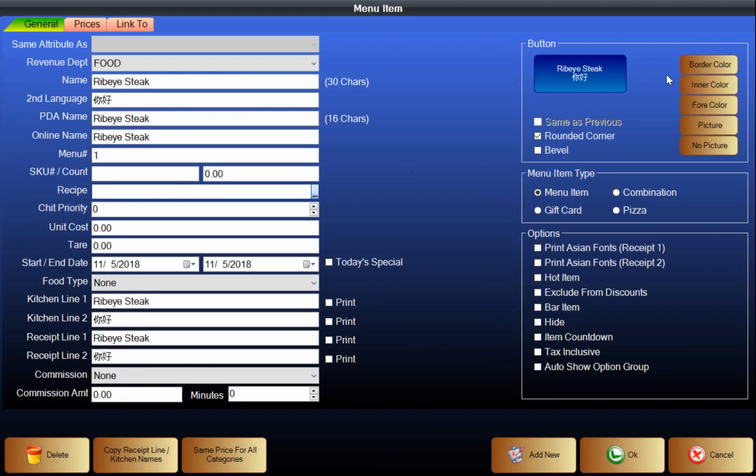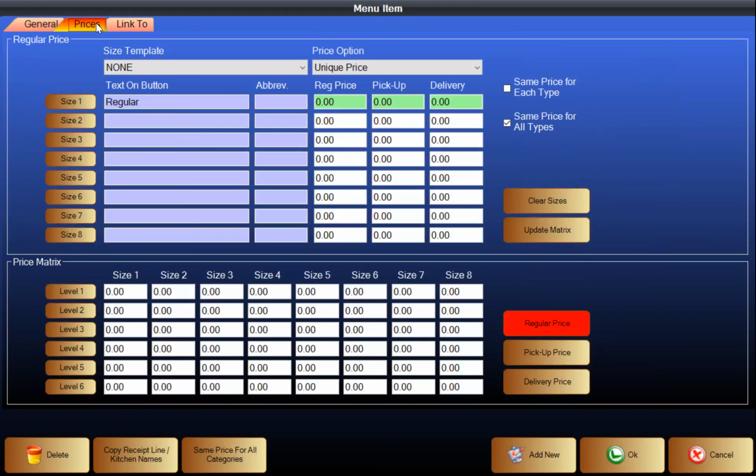Top corner here is more buttons, how they look, things like that. So exactly the same as salon, color of button, things like that. Jumping to the prices tab.